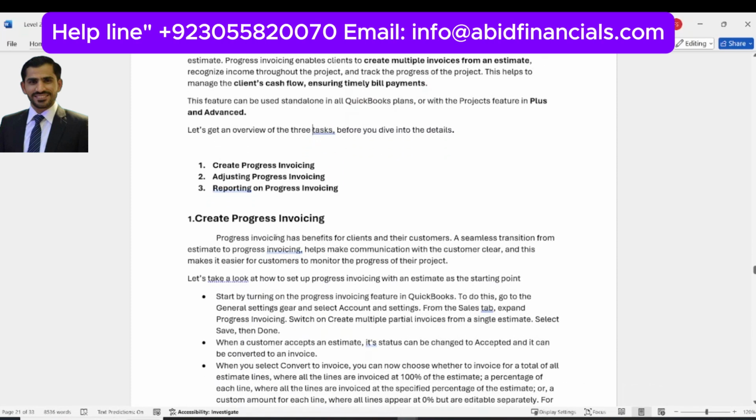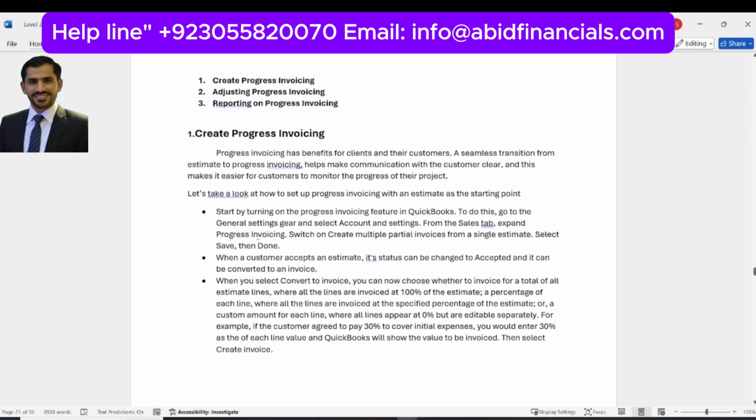Let's have an overview of the task. As we discuss in our sequence, these are the overview tasks. These are 3 points. First one is create progress invoicing, then adjusting invoicing, and then reports. Now discussing create progress invoicing. How should you generate these progress invoices? As in our previous sequence, we need to first set up our settings and enable this option, and after that we shall be able to track these expenses. So let's discuss in detail.